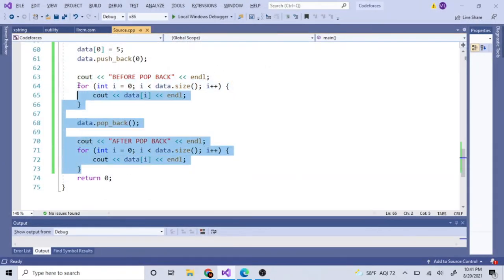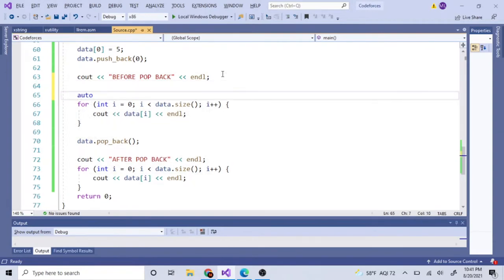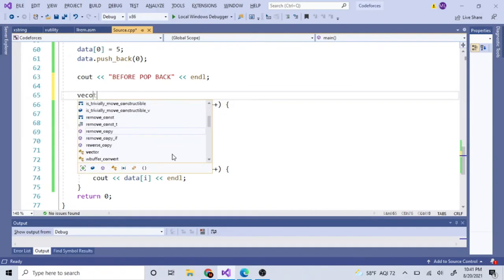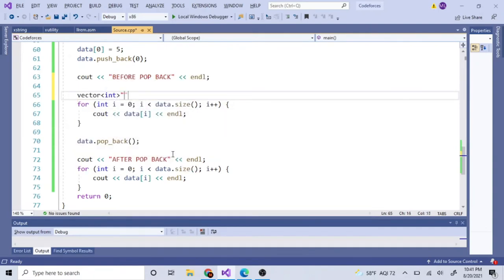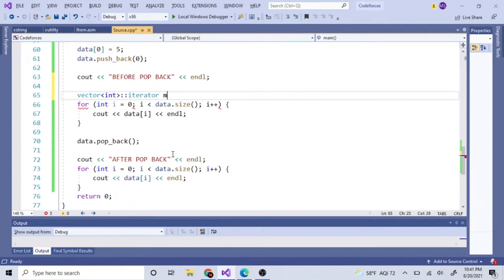Instead of indexing from 0 to the size, if you want to print using iterators, here's what you would use. Normally you could use auto, but for our purposes, we're not going to use that for now. We're going to use the actual standard template library iterators. Let's call our iterator it, and we're going to point it to the beginning.